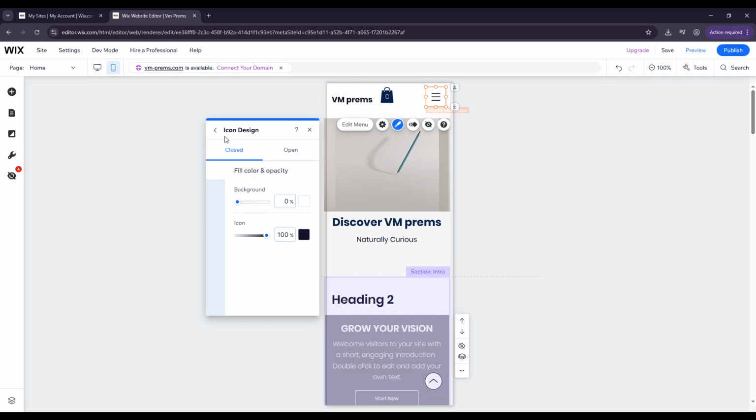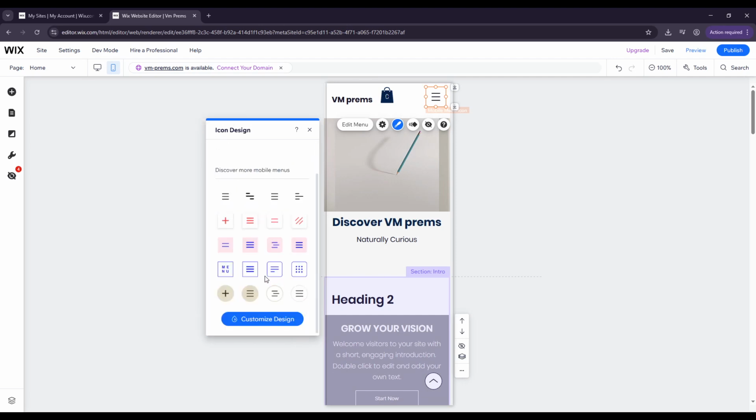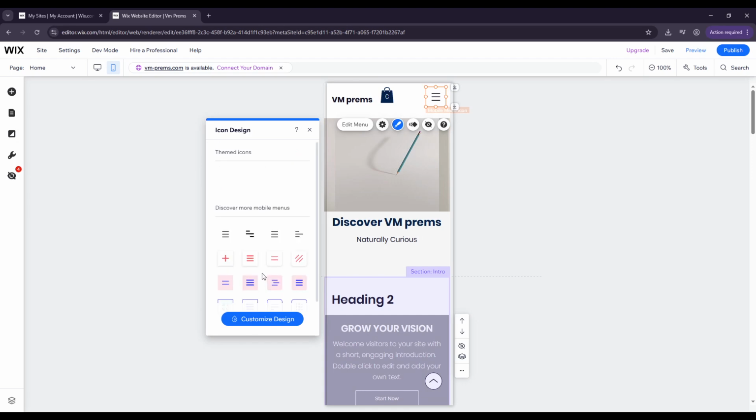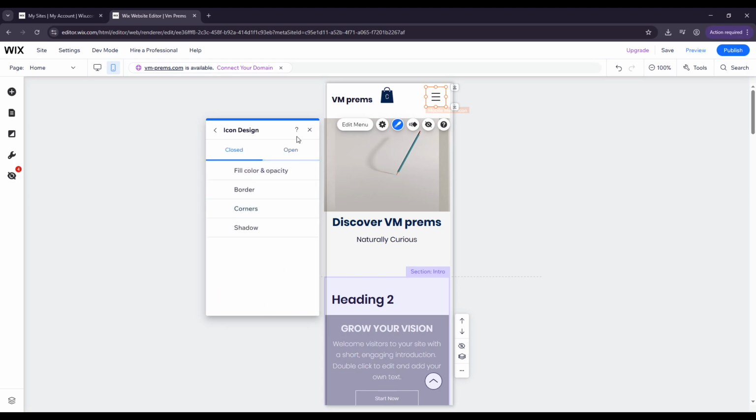Aim for strong contrast between text and background for readability, and keep tap targets large enough for thumbs. Choose fonts that match your site's typography, but avoid overly thin or decorative fonts on mobile to maintain clarity at smaller sizes. For buttons and links, set consistent corner radius, borders, and padding to create a cohesive look.